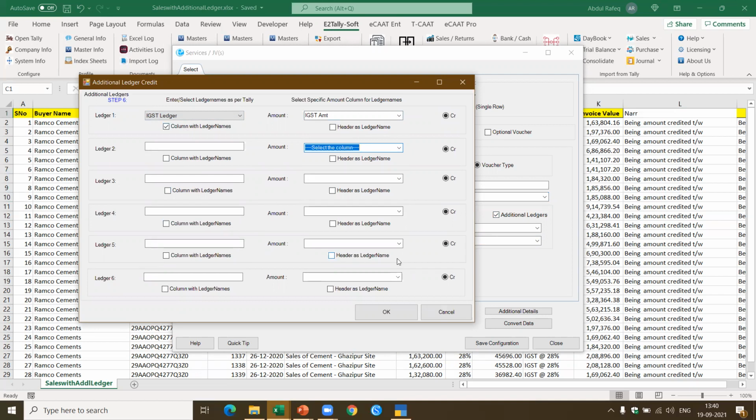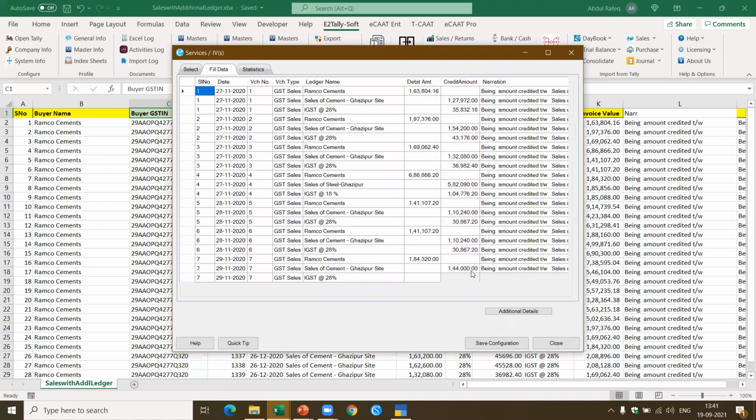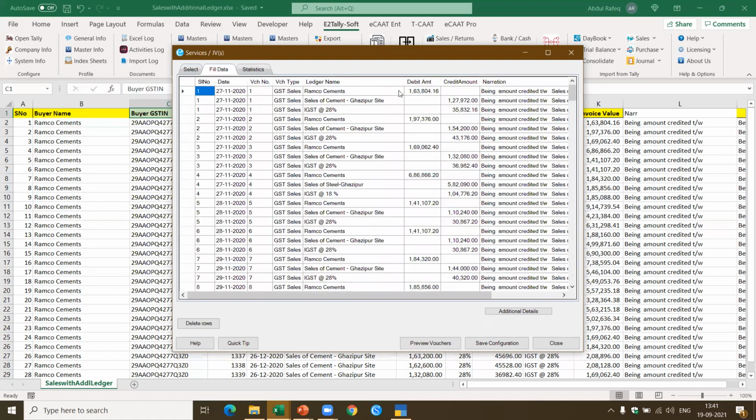CGST, SGST. I'm going to show one more example where I have the transport charges, etc. So I got this data and I say okay. And now I say convert. Now this should convert the data. Now if you see here, Ramco Cement is debited with 1,63,000 and the sales of cement is credited. Similarly, IGST is credited. Okay, now say preview vouchers.